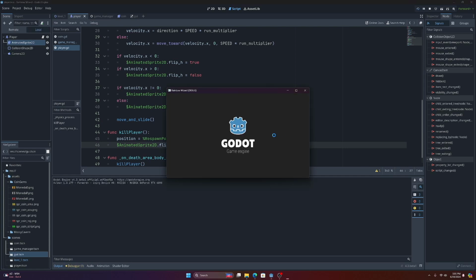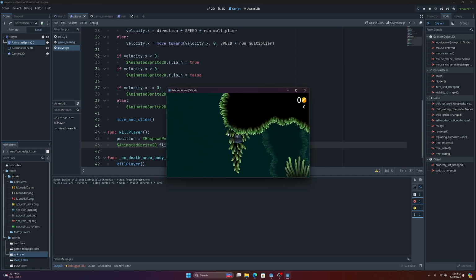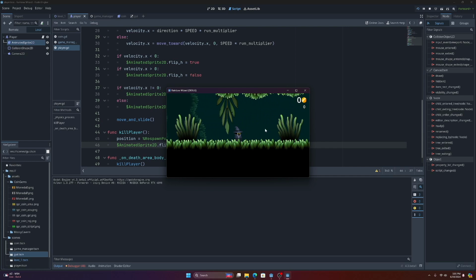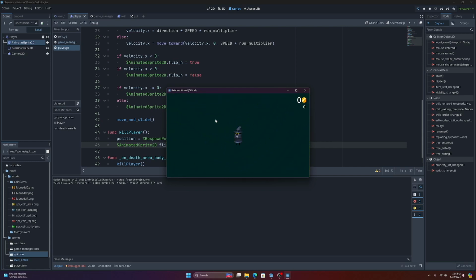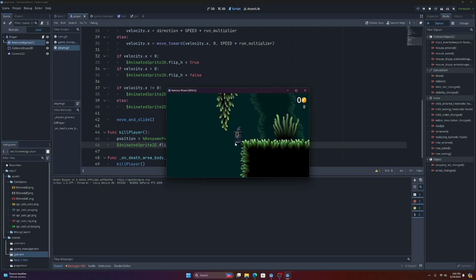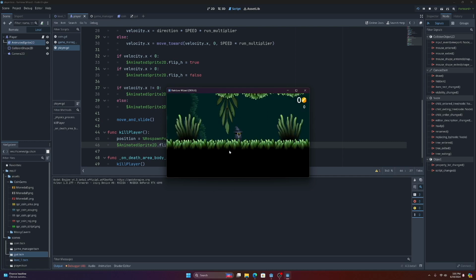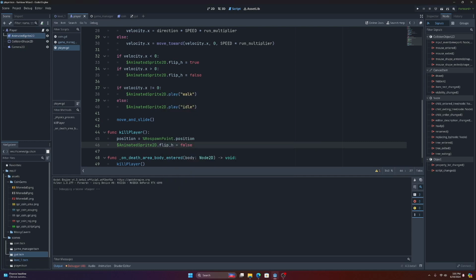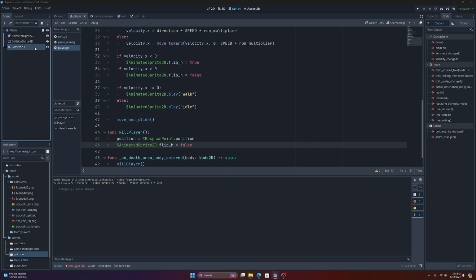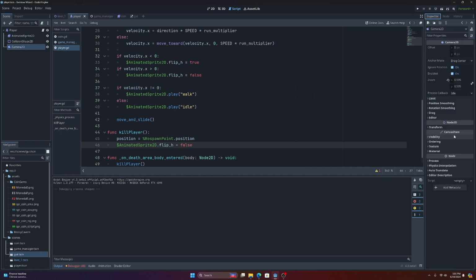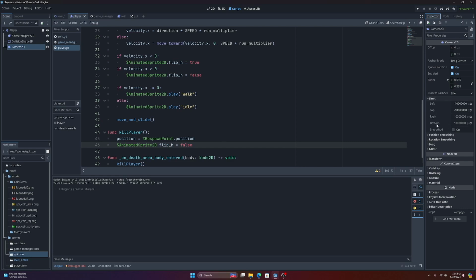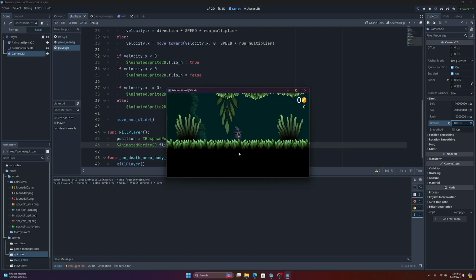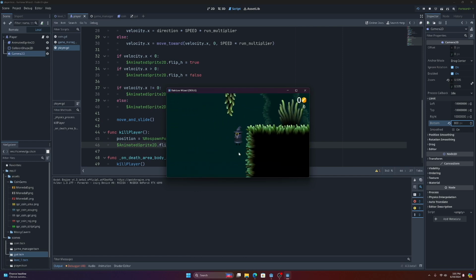So now if we try this, we should be able to jump off this cliff, and then it respawns us back at the beginning. Now, one thing we notice is the camera follows us down, right? Which we probably don't want. So what we can do is come into our Camera2D here, and under the inspector, you will see limit. See here, bottom is like this huge number. Let's just change that to 800 and see how that works.